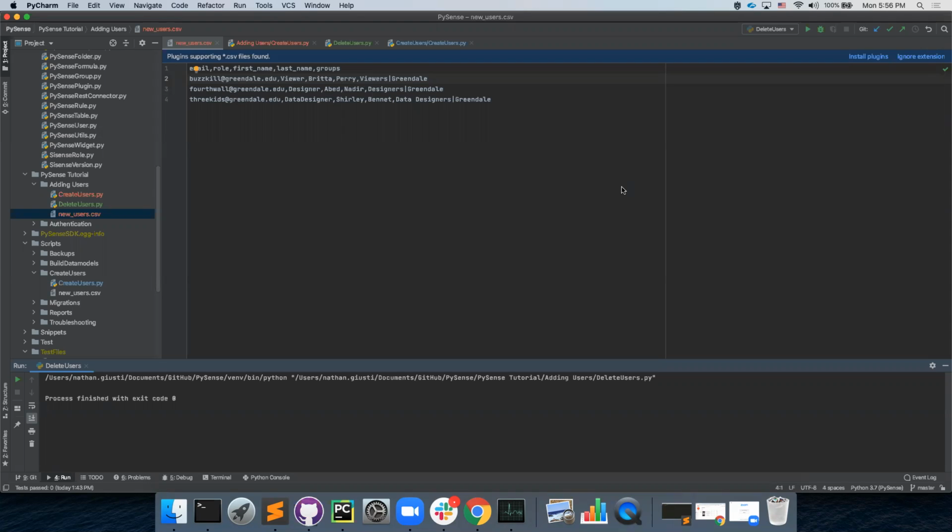Today, we're going to be covering creating and deleting users as well as managing groups. So we'll start with creating users.